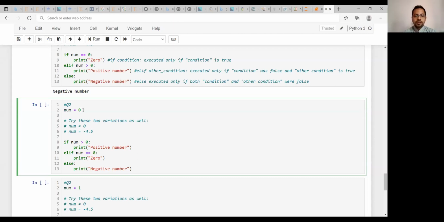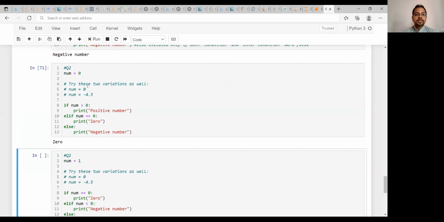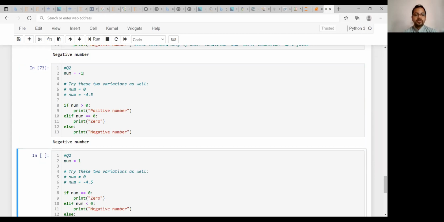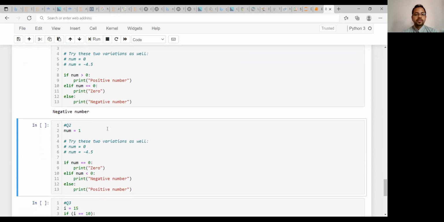Okay, let's run. It is 0, and now I am taking 1. So you are saying that it will print positive number. Yes, sir. Okay, positive number. And if I am taking a negative value, it will print negative number, right? So it is also satisfying this thing.